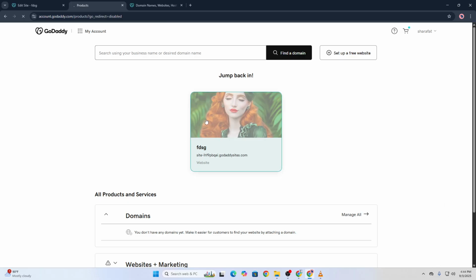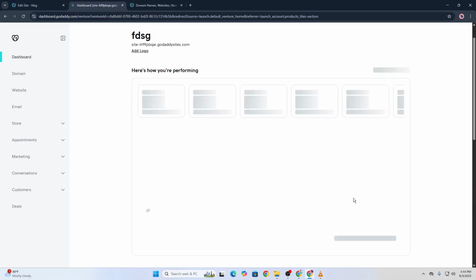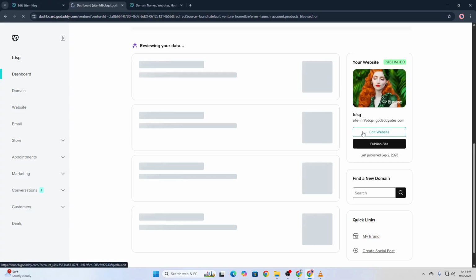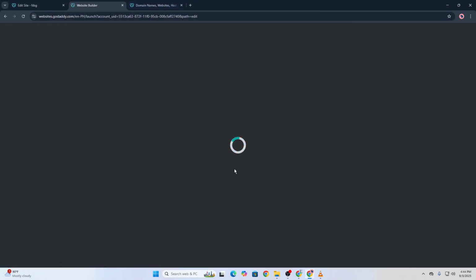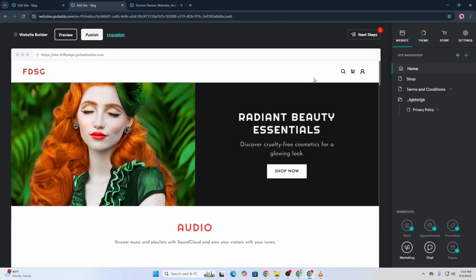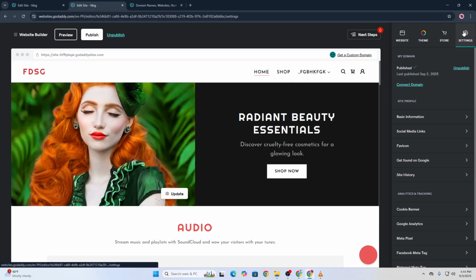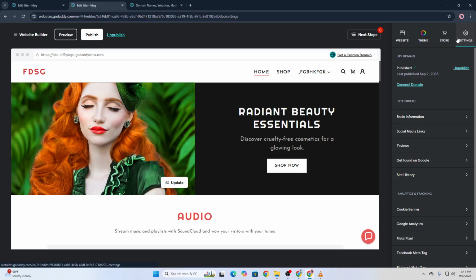Next, look for the option that says Edit Website. Click it, and you'll be taken into the Godaddy website builder, where you can make changes and add features. Inside the editor, locate the Settings tab. This section controls many of your site's integrations and tools.